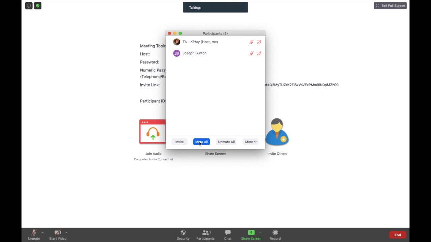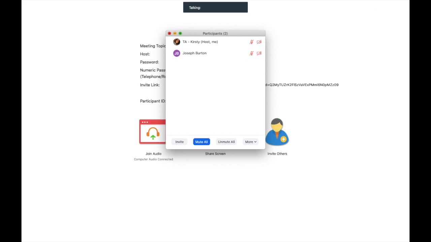This is important if you have someone you do not know who enters the call, or if a participant becomes hostile during the call, you can remove them. You still have all of the options that were available before, like mute all and unmute all, with the same options in More as well.